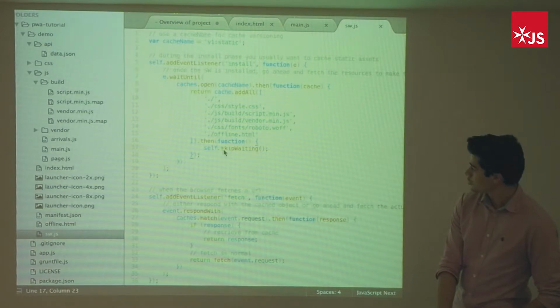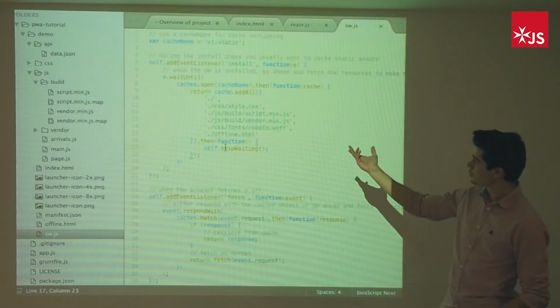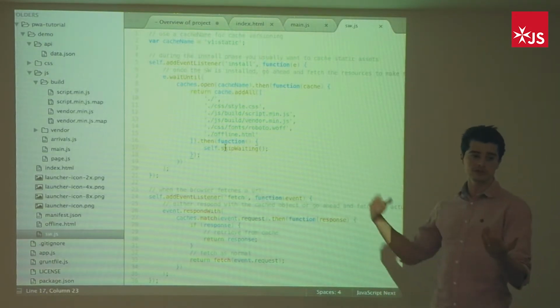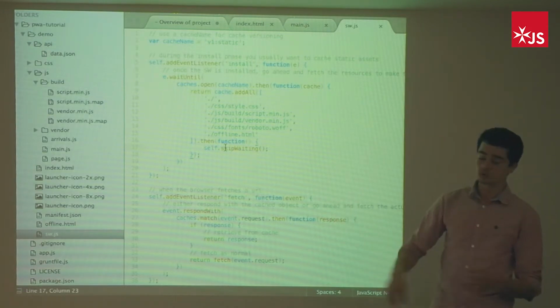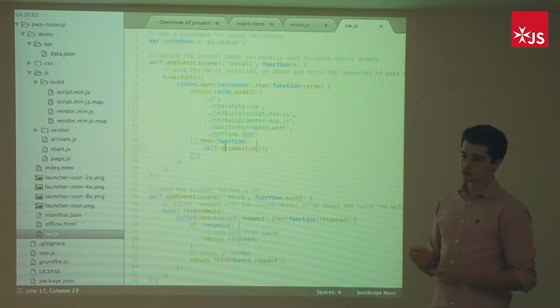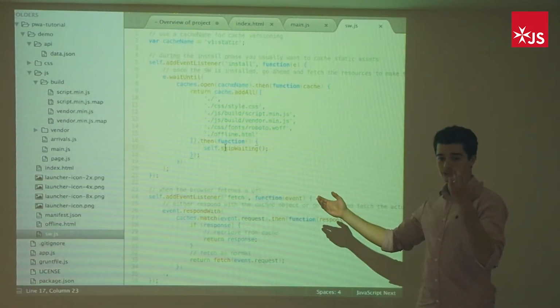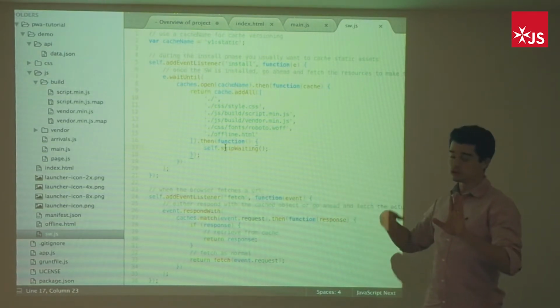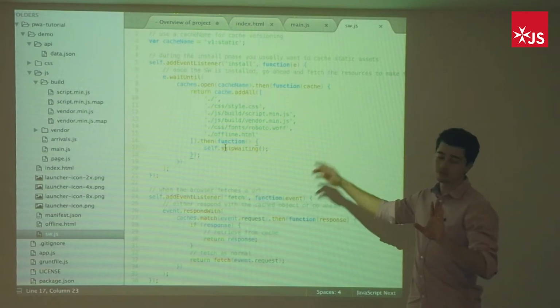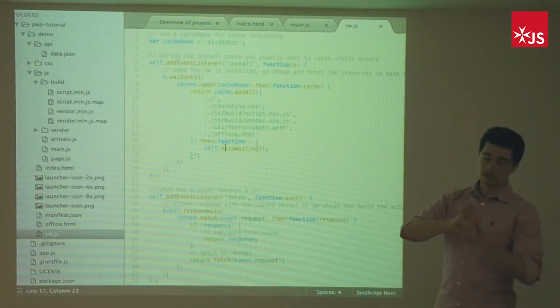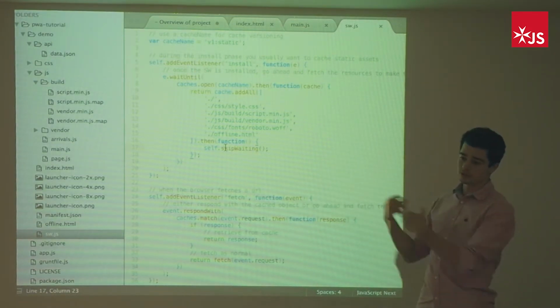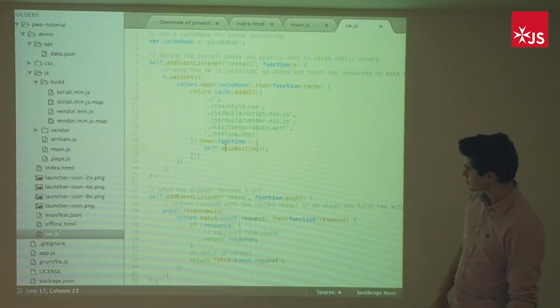Skip waiting is used so that it will not wait for the service worker. If there's a previous service worker on this page, it will not wait for it. It will just take over. So this would be a case when the service worker has been updated. I have already been on this website. What will it do? This will overwrite the previous version. If you do not have skip waiting, then this is up to the discretion of the browser.